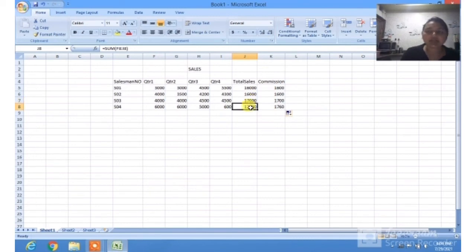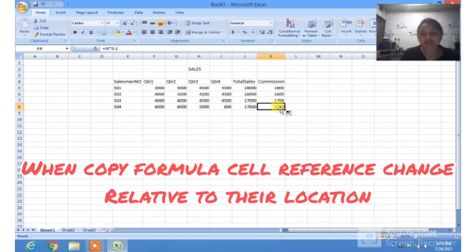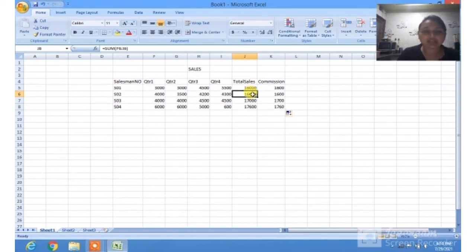So students, keep in your mind, when you copy your formula vertically, your row number will change, but the column name should not change. Here also you can check J5 into 0.1, here J6, J7 and J8. So in this way, this is called relative referencing. The cell address is changed relatively. This is called relative referencing.